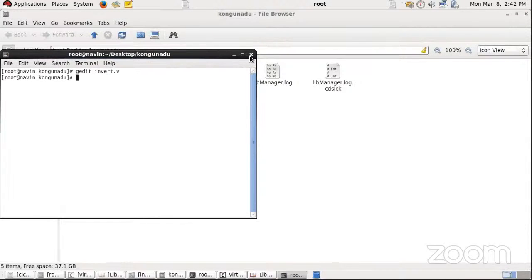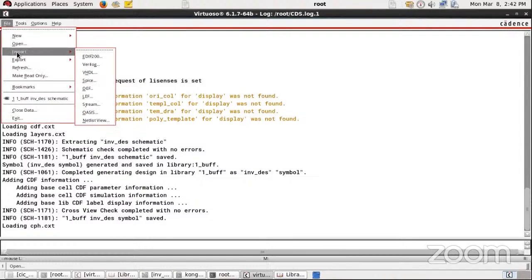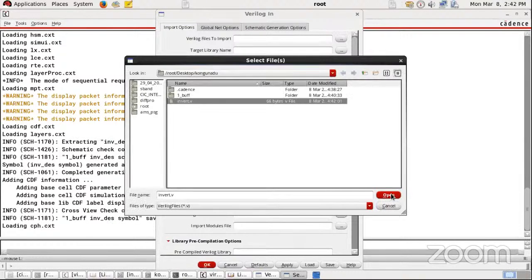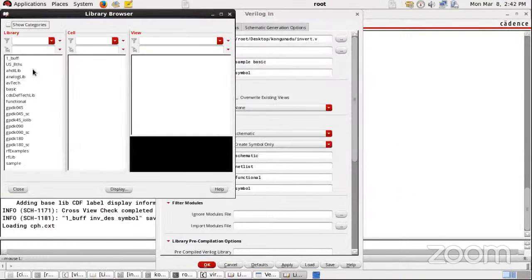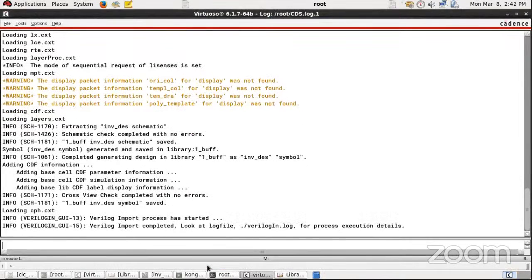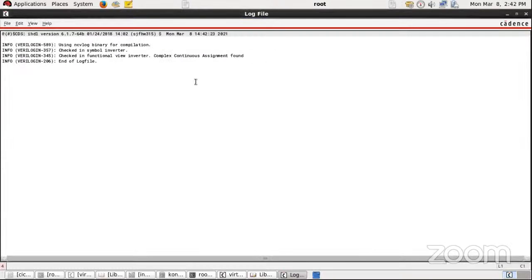I don't want this terminal also. I'll just import the .v file to this virtuoso. So for Verilog, invert.v, and then one underscore buffer. Click on OK. Now it's fine. So the Verilog compiler was used for compilation, and we have created the symbol. Along with that, we have also created the functional view using Virtuoso, right?